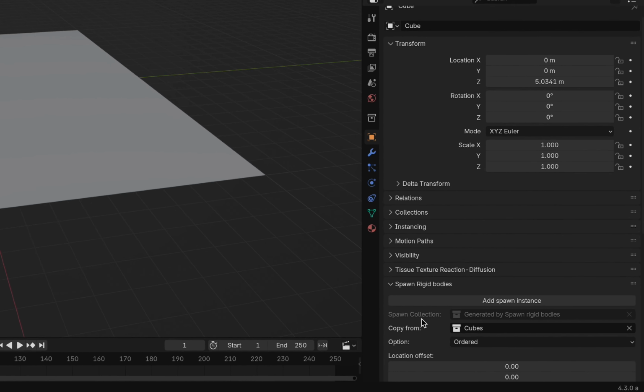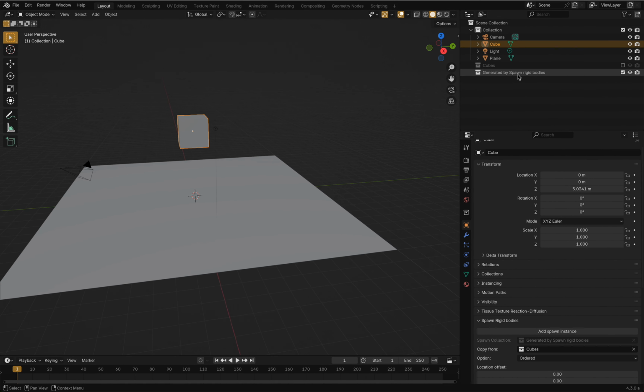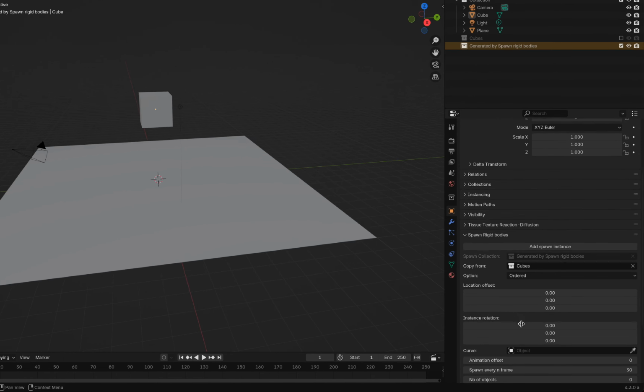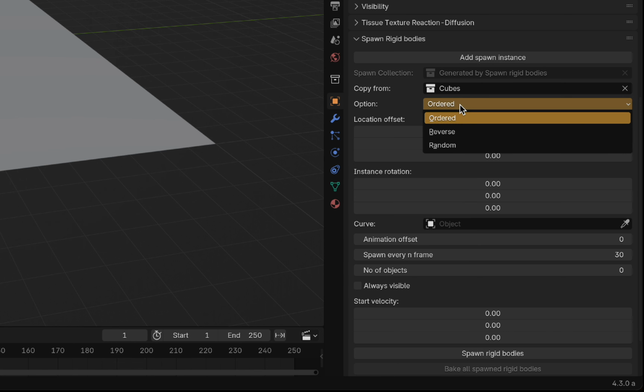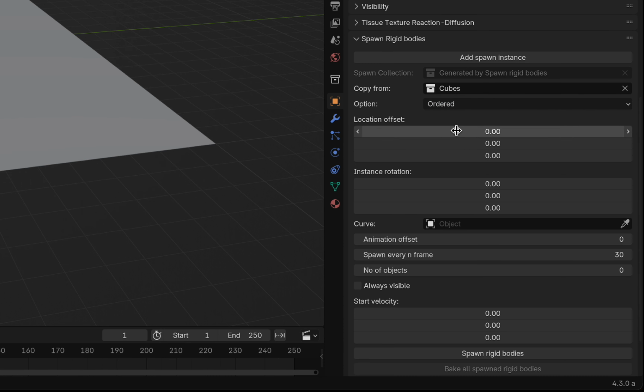What happens then? You see here now we have a spawn collection. We have a collection here, and now we have some other settings here. So first of all, we have the options ordered, reverse, and random. I think it's pretty obvious. So if you have more objects, they will be spawned ordered, reverse ordered, or randomly. You can have a location offset, you can have an instance rotation, and you can spawn on a curve, and you can have an animation offset.